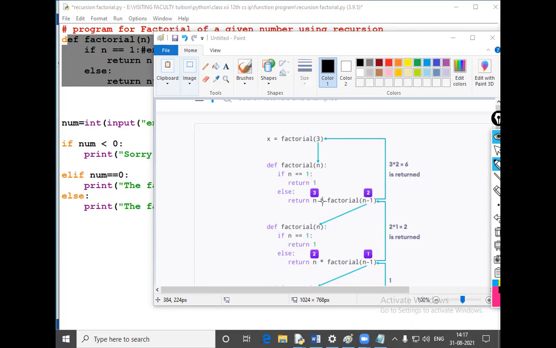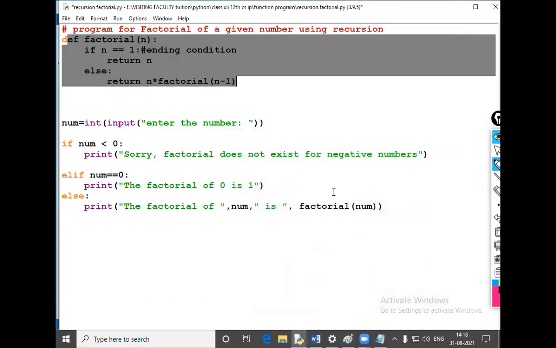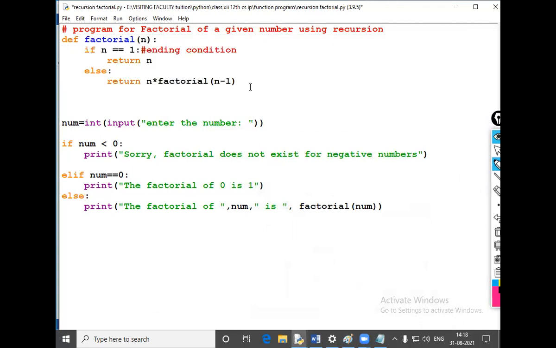The same process you can follow. So that is the main thing to find out the factorial. I hope the concept of factorial is clear. Let us compile the program.